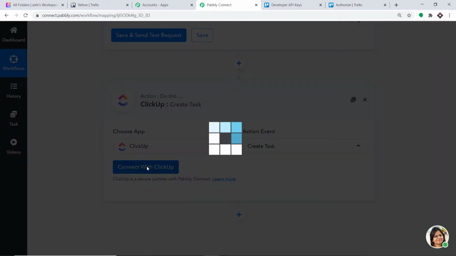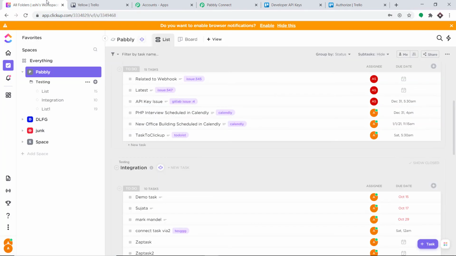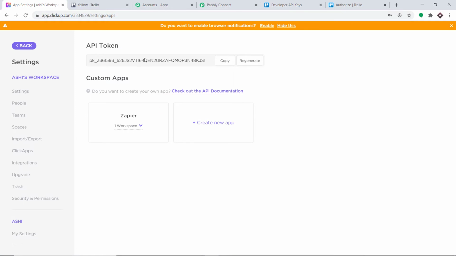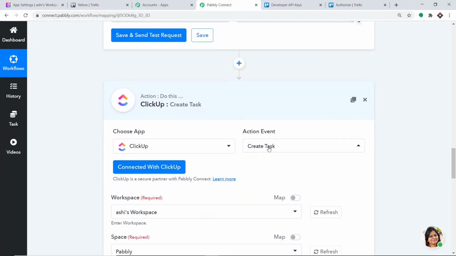So connect with ClickUp. Okay, so we have to figure out the API token. To get the API token, let's go to ClickUp and in the left bottom you will find our profile. Here just click on apps. Okay, so this is the API token. Simply copy this, and then paste it here. Then click on save.